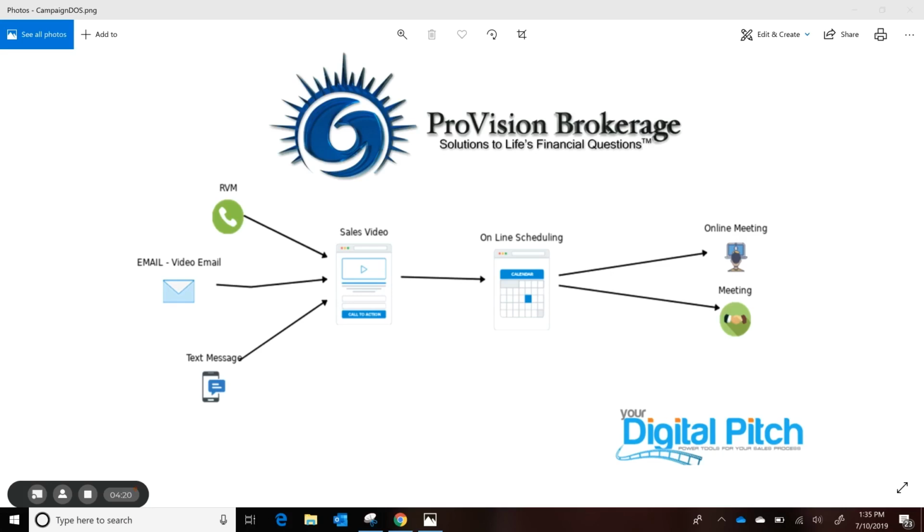And then being able to plug in the online scheduling stops the back and forth of trying to get on somebody's schedule. Then you send out all of your calls, you send out all of your emails. If they don't respond in a certain number of days, you just create another ringless voicemail.